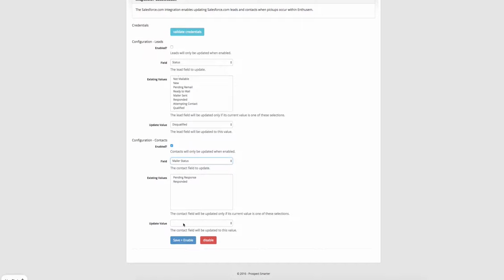And down here in the update value, this is what you want to change the value to when a contact actually responds to an Enthusem mailer by going online and entering their code. So I want to update that to responded. In the existing values, you have to choose what value the contact has to be in order for it to actually change to responded. In this case, I only have two, so it's not really that big of a deal. But in a situation where you have multiple values, you might not want to change a value going backwards. So I'm just going to choose pending response here and click Save and Enable.